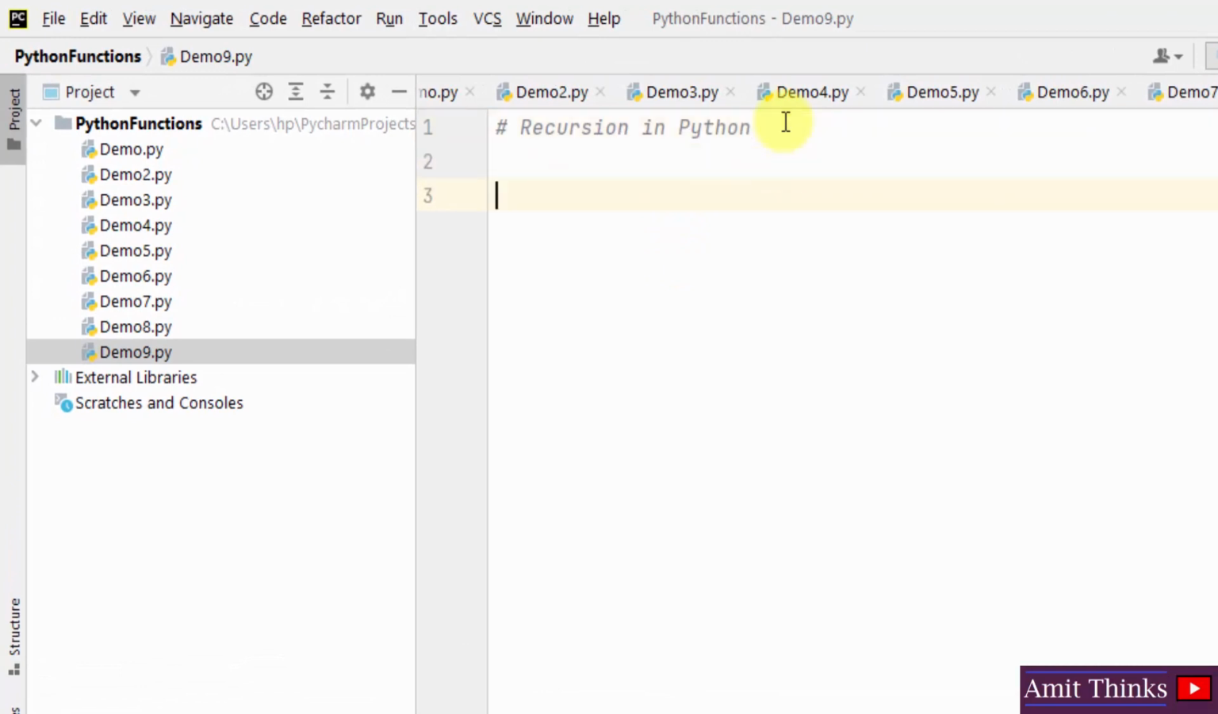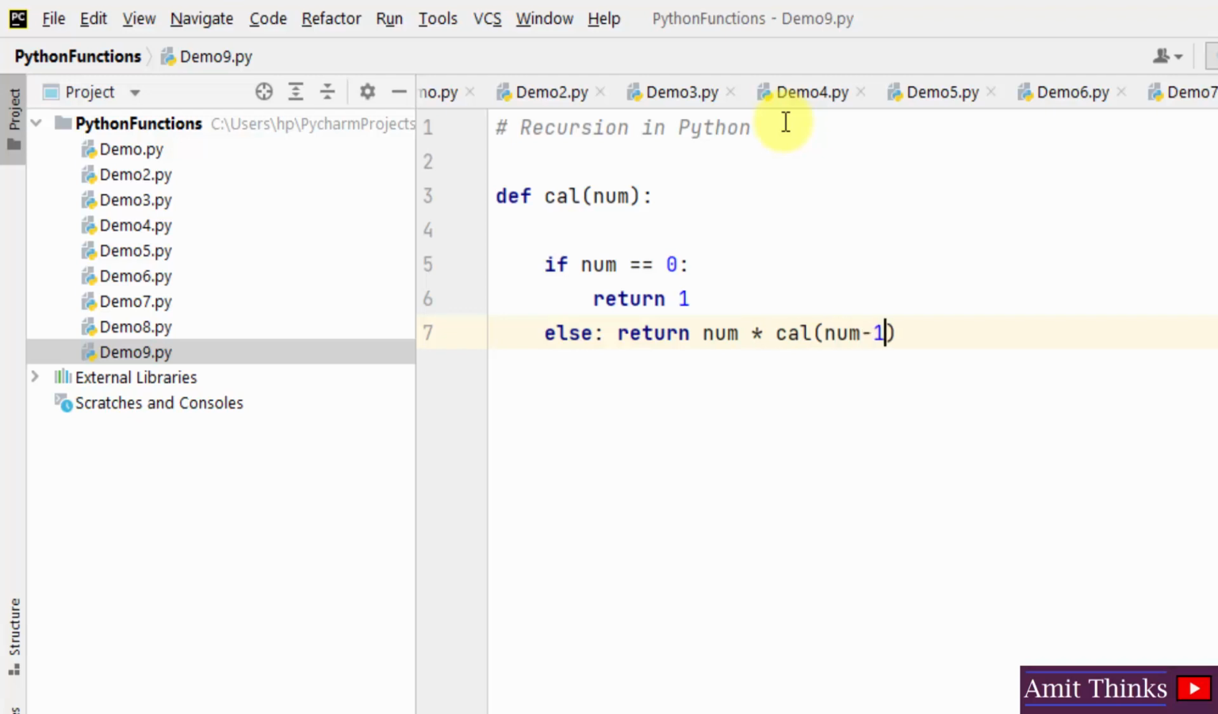Recursion in Python. So let us create a function to calculate recursion. We have passed the parameter num, that is a number. If number is equal to 0, return 1, else return num into, now we'll call the function again, that means recursion. So we have called the function again, but with num minus 1 value. So we are working on recursion here.